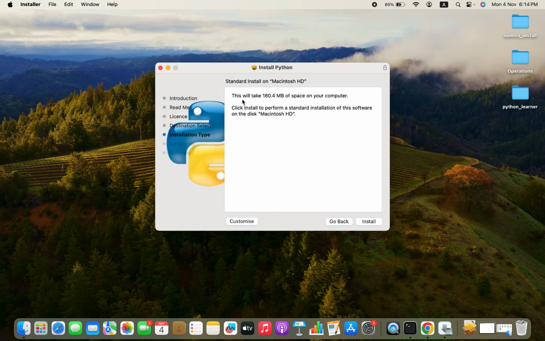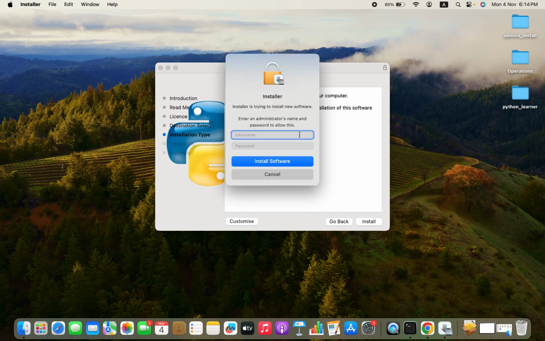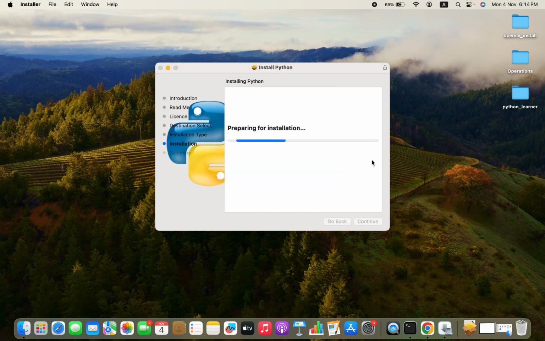And it is also saying that this is going to take 180.4 MB of space on my computer, which I am totally okay with. So I am now going to hit install. Okay, it's asking me for my username and password. So let me enter that. I have entered the username and the password. Now I'm going to click on install software. And there you go. The installation has begun.